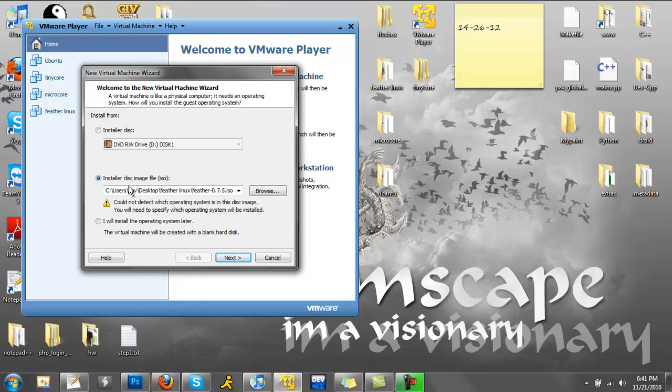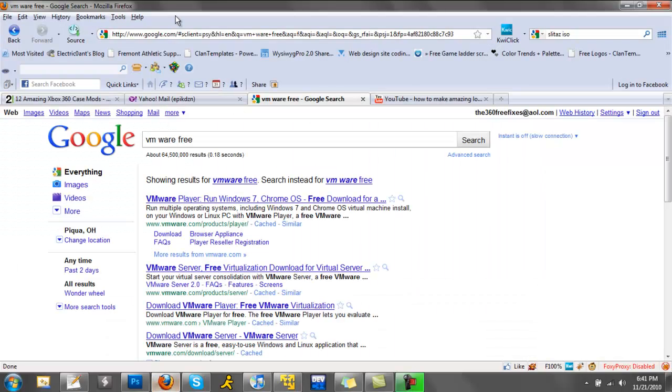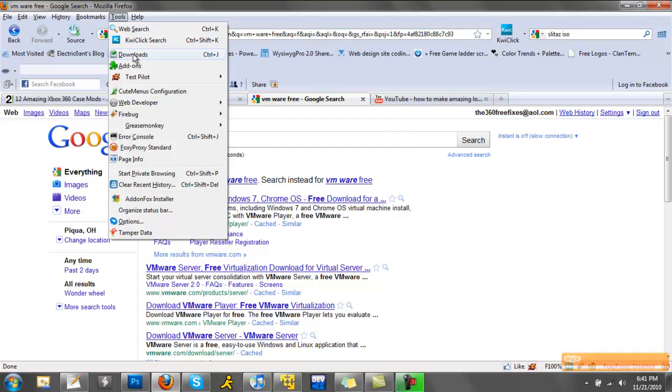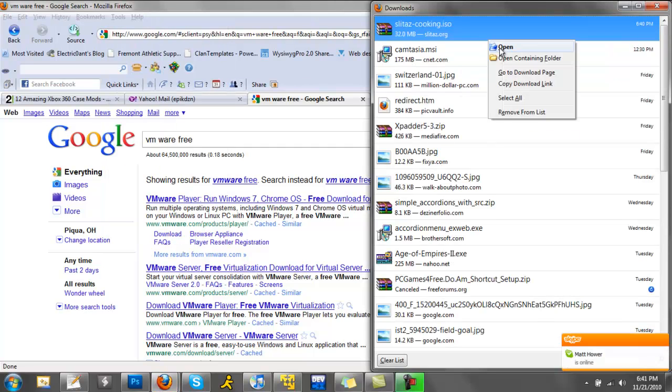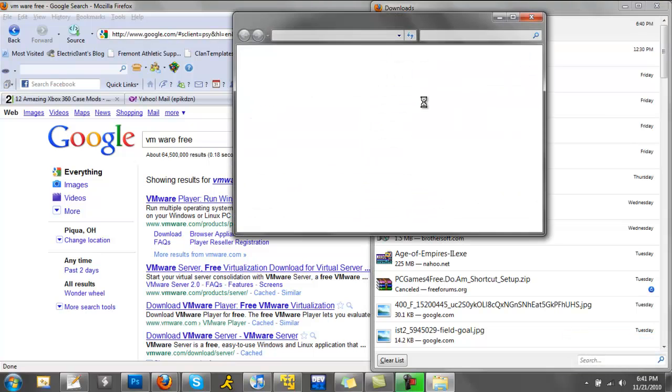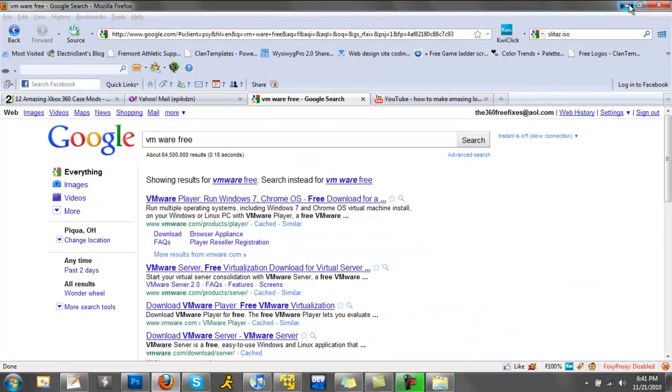What you want to do is go to browse. You have to know where you put it. So right click on this and open the containing folder. What I like to do is make folders of all my distributions on my desktop. So once it opens this, I'm going to close this and minimize that.